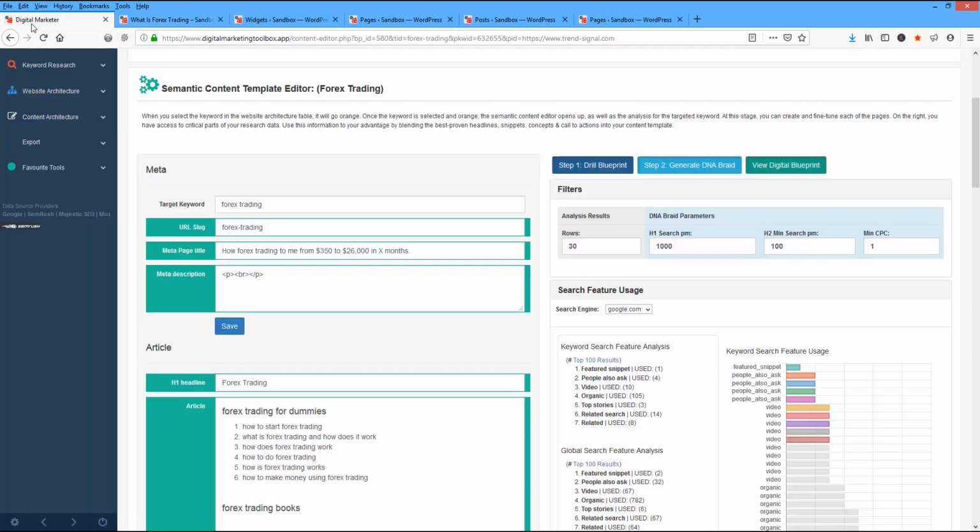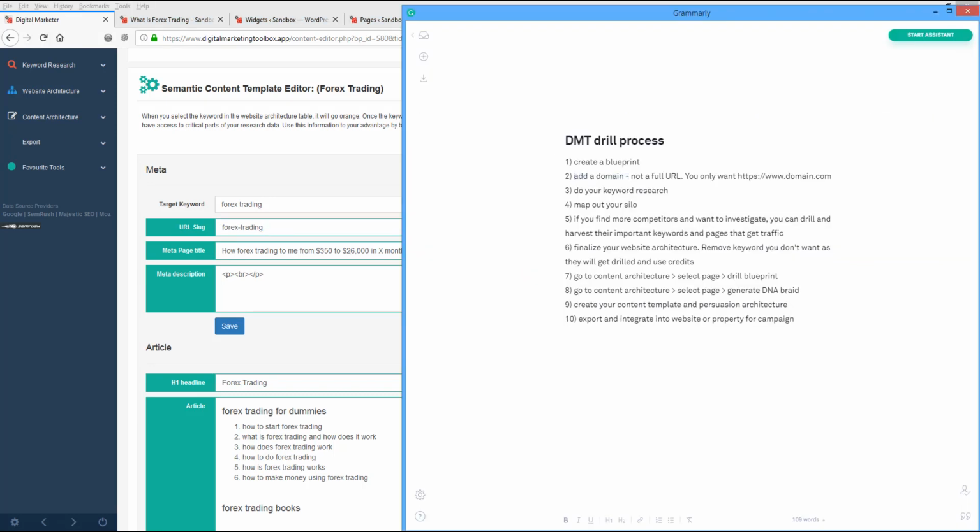So in this entire story, what we've done basically is we've taken you through 10 little steps. We created a blueprint, we added a domain. Remember, it's not a full URL, it's just a domain.com. That's all we added. That went and extracted information for us. We then did keyword research and we drilled into one theme. Step 4, we mapped out our silo. Step 5, if there are more competitors, we can add them, or if there's more themes that we want to drill into, we can add them. Step 6, we finalized our silo, how we wanted it.